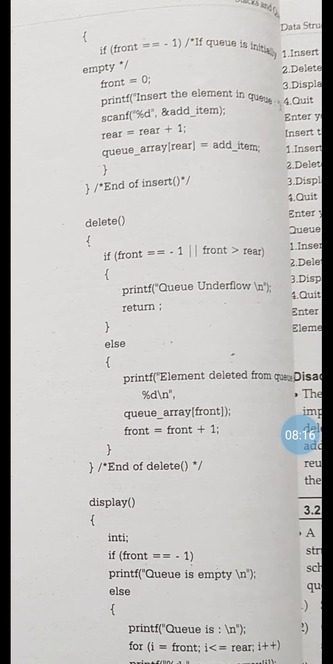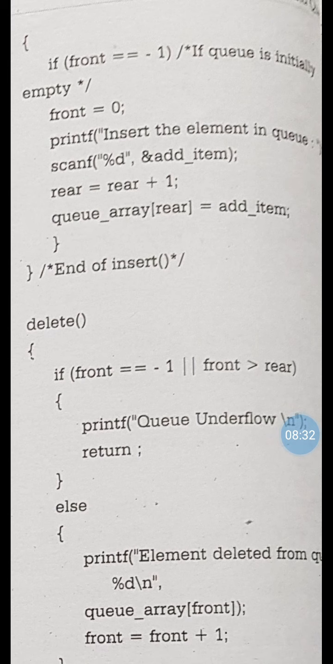In this case also we will see if front equal to -1, means what? Front pointer is at -1, meaning the queue is completely empty and the default is 0, so what we do is set front to 0. And then print the menu, asking the user to insert an element into the queue.